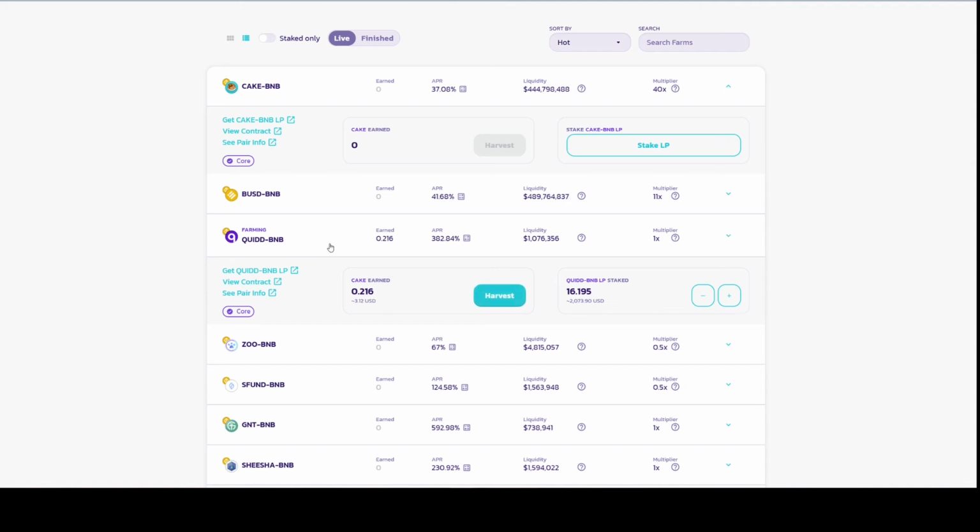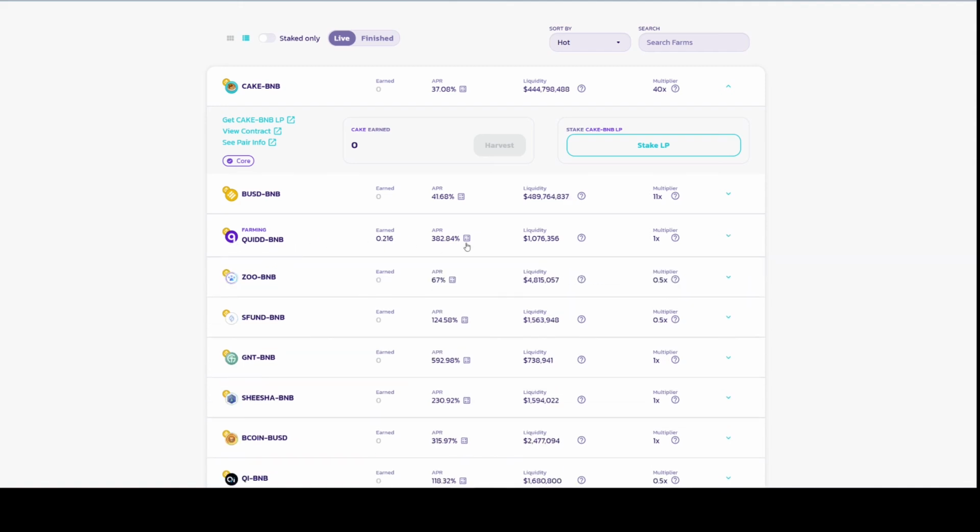Now keep in mind, right now the one I'm dealing with is Squid and BNB. The one I was showing you guys earlier is Cake and BNB. As you can see, Cake only gives you a 37% annual return, whereas this one right here gives you 382%. But again, this is a risk I'm taking, right? This one would be a lot safer. This one, a lot riskier.